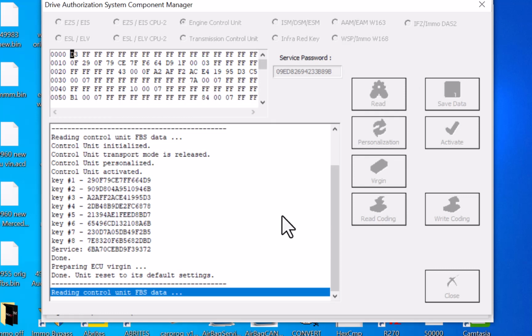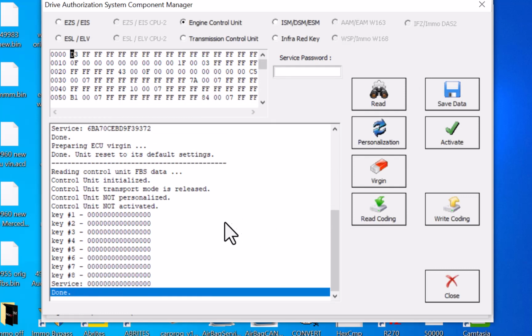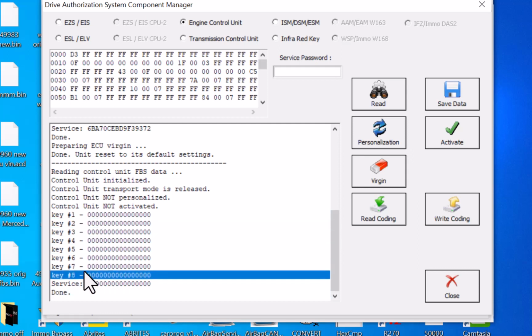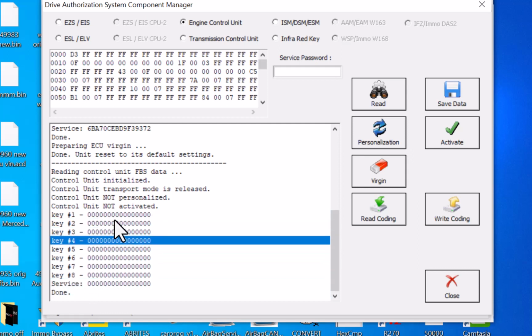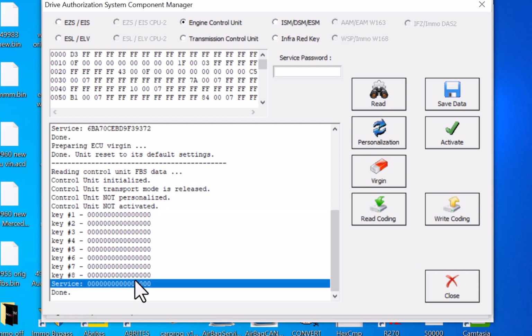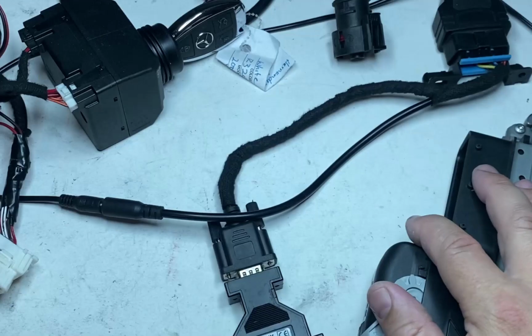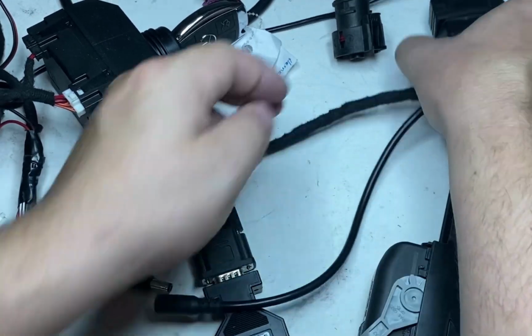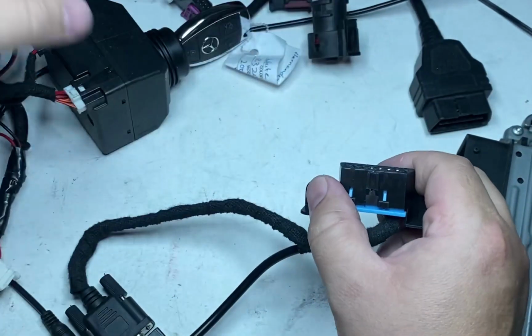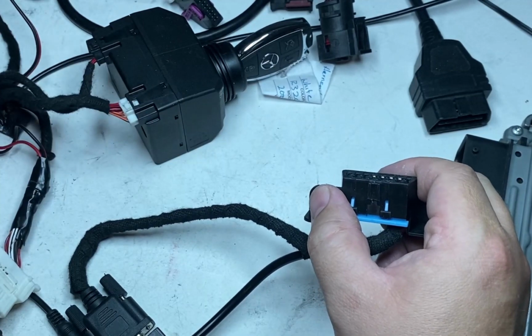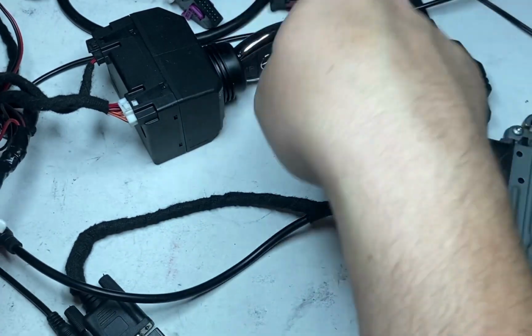Now, supposedly it virginized, and of course, you can see the keys zeroed out. It's not personalized and not activated. So this is essentially a brand new, or renewed, computer. Now that I have this computer renewed, I'm going to disconnect from my Abritus, and we're going to connect to the ignition switch.